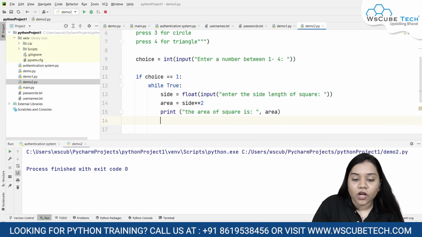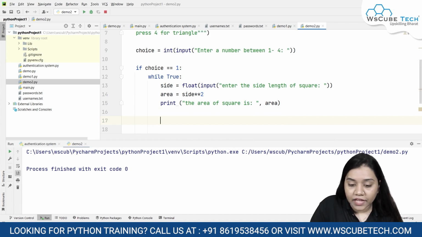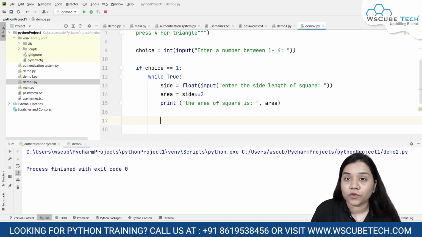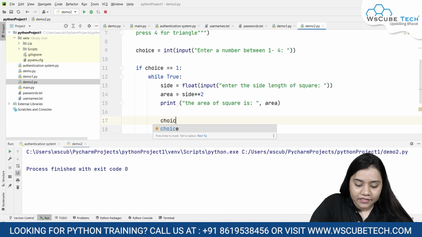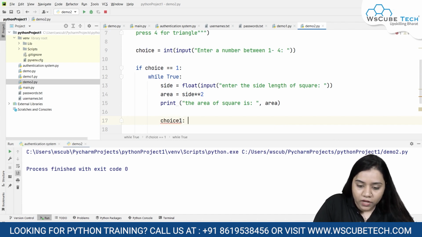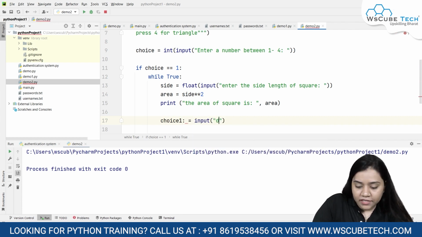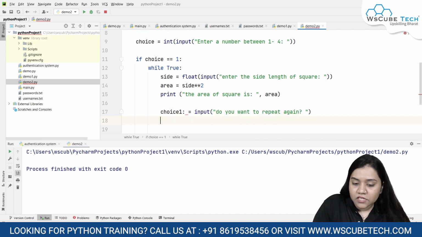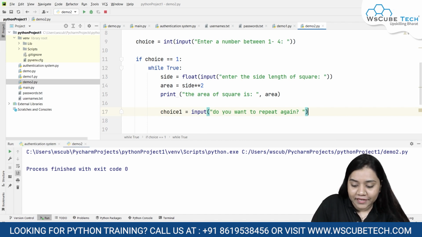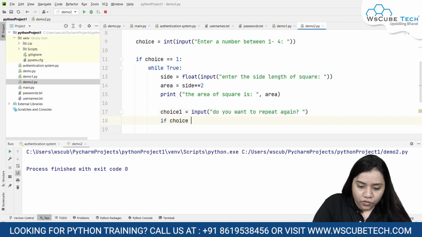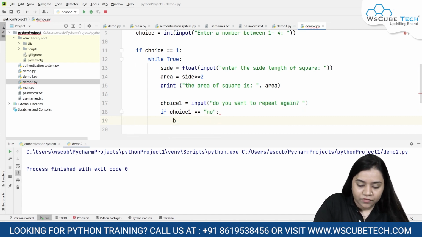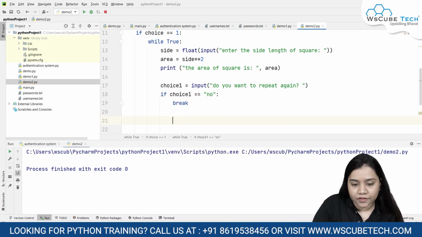Okay. Now after this comes the important method, where I will be taking the input from the user for the choice. Choice we have already created before, so I'll be using it as choice 1. Choice 1 is equals to input, do you want to repeat this process again, question mark. And if they say yes to it, it will repeat again. So if choice is equals to no, in that condition we will be breaking the loop. Right?